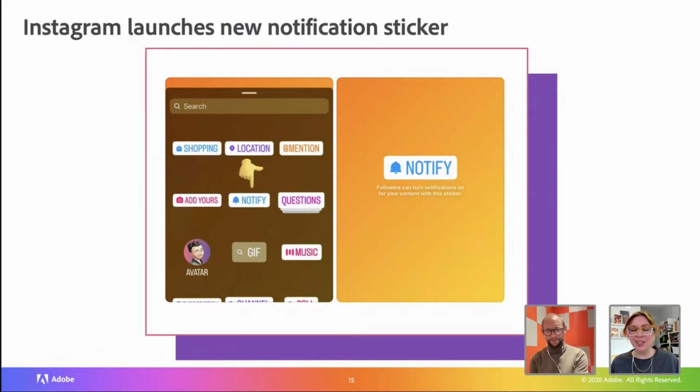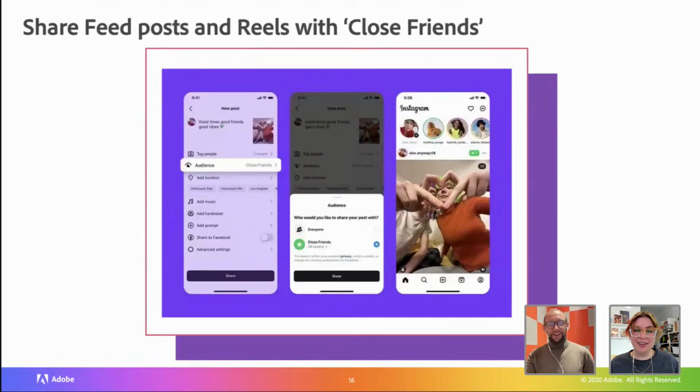Yeah, I'm with you. And sometimes I just add, like, I think we have some Adobe stickers. So sometimes I look in there and add those. I like those. Cool. Sharing feed posts and reels with close friends.